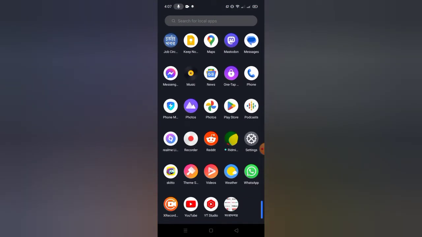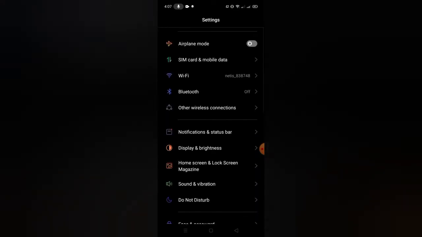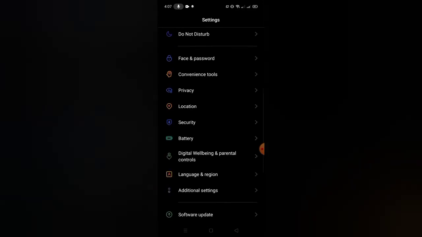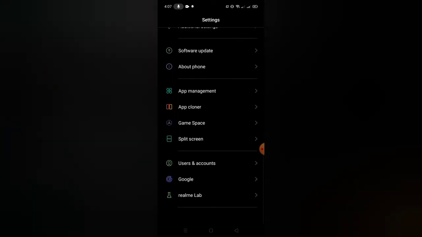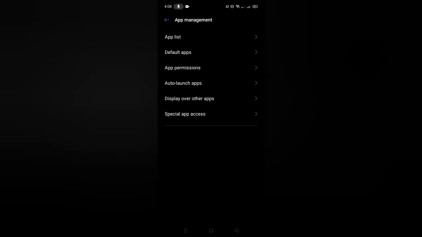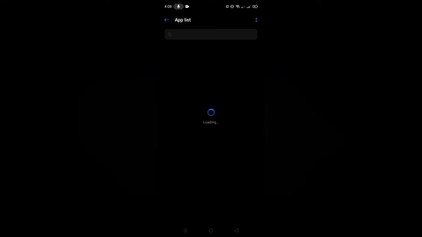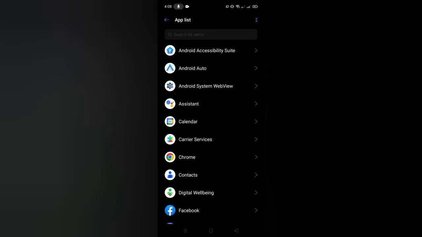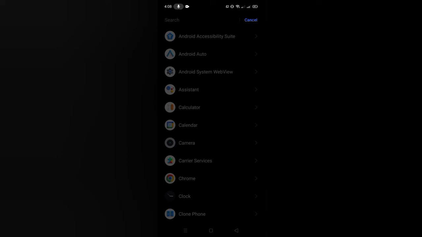and go to your settings and scroll down. Click App Management or Apps. Click App List. Search here. Messenger.